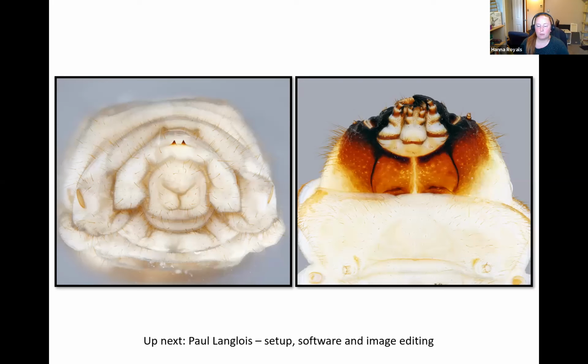So that wraps up my techniques and troubleshooting guide, and I'm going to hand it over to Paul, who will get into more depth on our setup and software and image editing. Thanks.